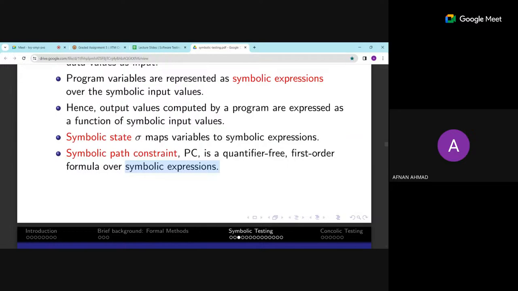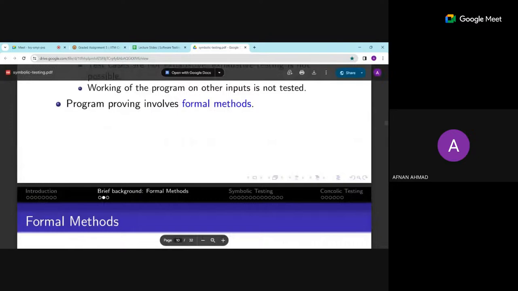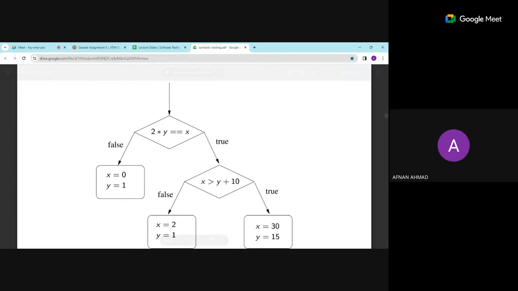It says symbolic execution is used to generate a test input for each execution path of the program, as we have seen in the example. Note that one intricacy here is that an execution path then becomes a sequence of trues and falses, as we have seen in the symbolic execution tree. If I go back and talk about this path, which is leading to an error, which was my objective, then the path is true, because it is all sequential. One condition, it is true.